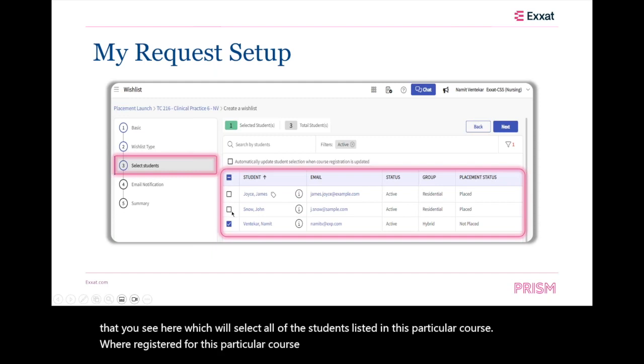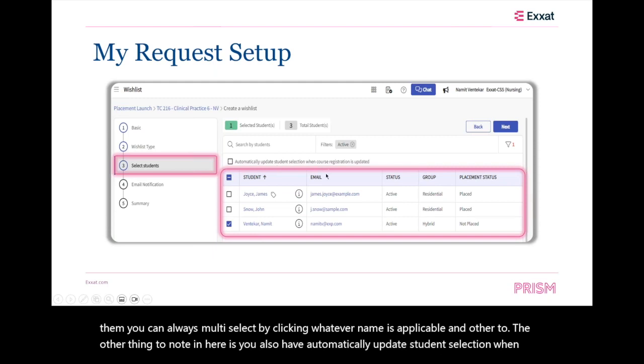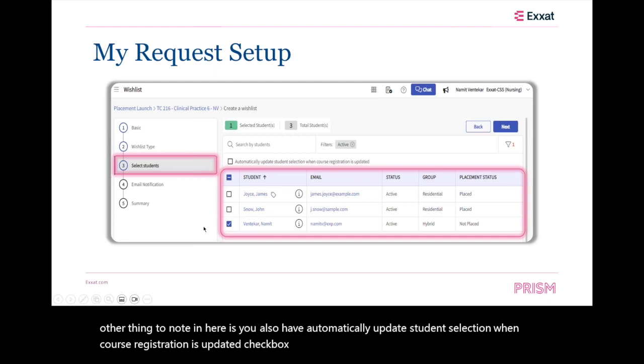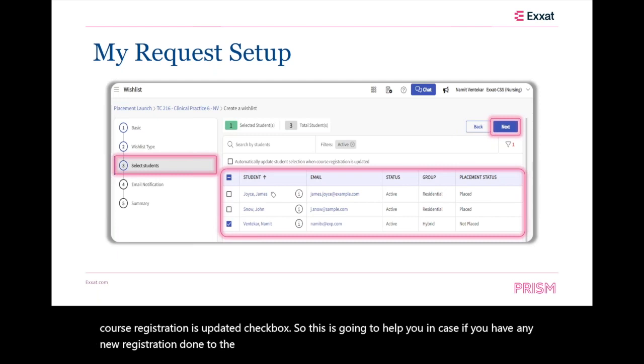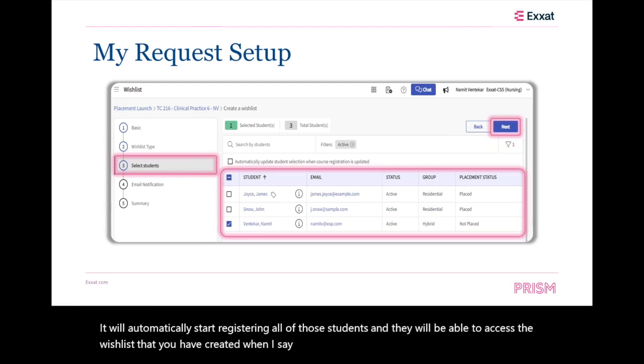But if you would want to pick just a couple of them, you can always multi-select by clicking whatever name is applicable. Okay. Another thing to note in here is you also have an "automatically update student selection when course registration is updated" checkbox. This is going to help you in case there is any new registration done to the particular course, or if the registration has been updated. In such cases, if you just check this option, it will automatically start registering all of those students, and they'll be able to access the wish list that you've created. When I say wish list, it is the my request that we're referring to.